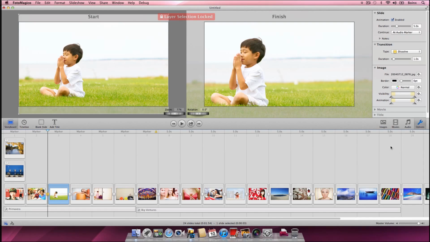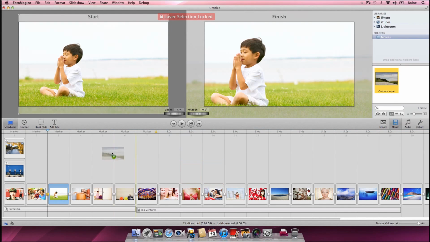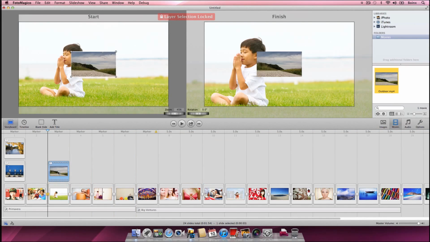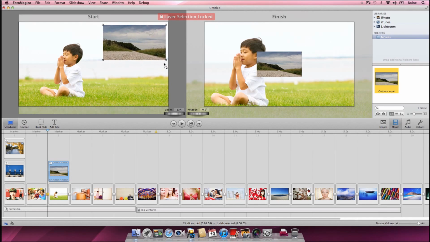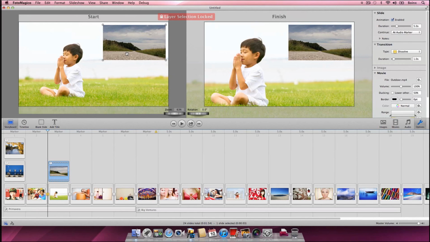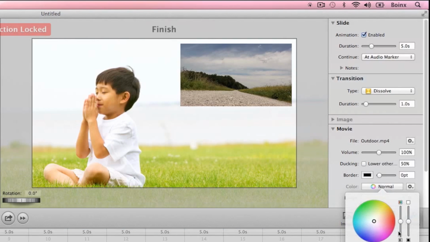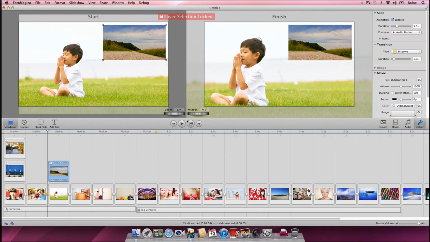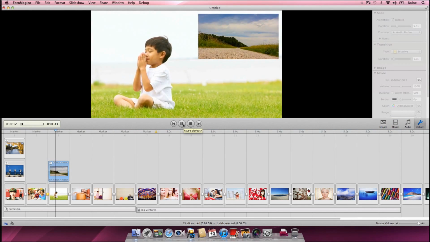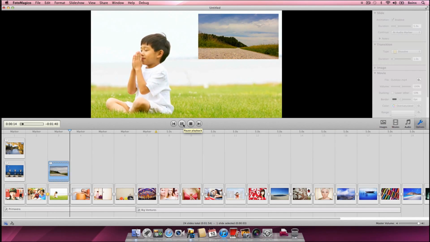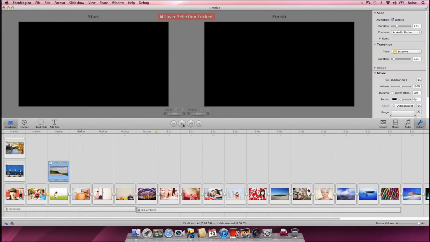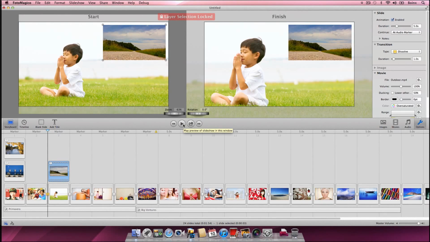As I mentioned before, also movies can be used together with images. So having a picture-in-picture with a movie is not a problem at all. We can also do live color correction on a movie. So if we go to the options panel over here, we can adjust the saturation on that movie a little bit to make it pop a little more. And if you play it back, you see that the color correction is applied in real time and there is no rendering required.